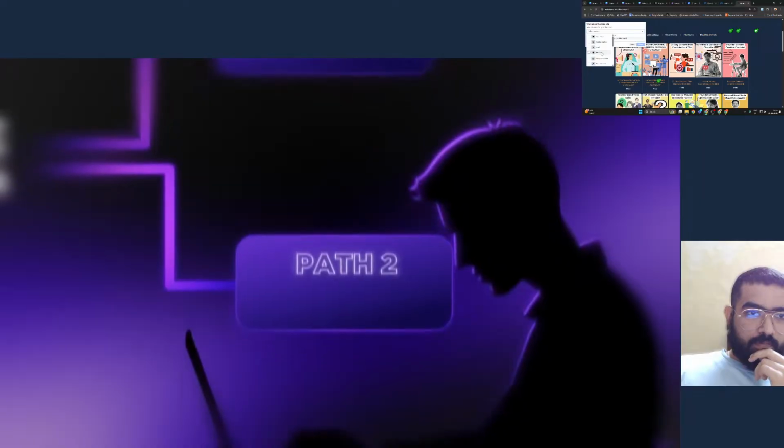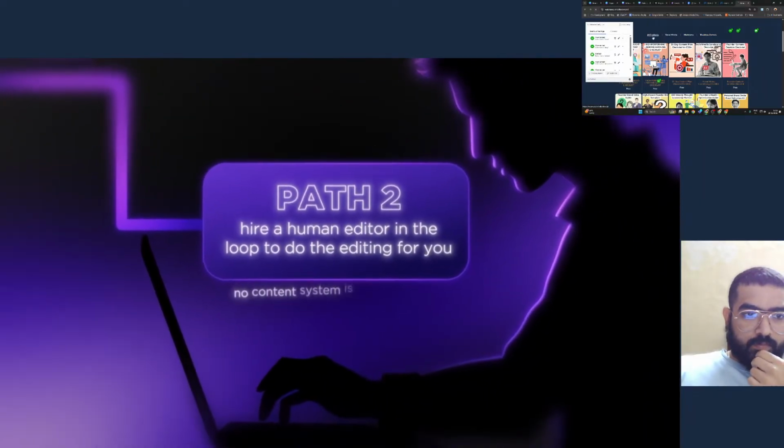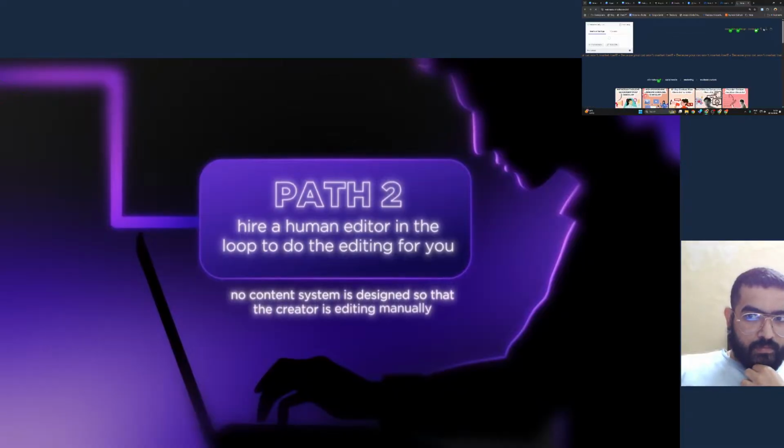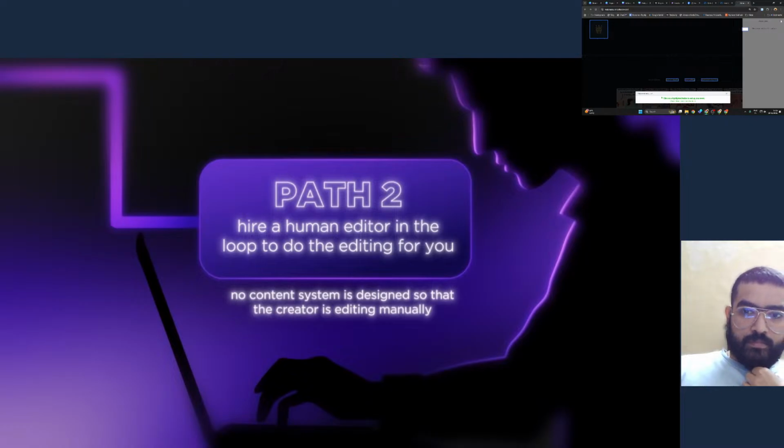Path two is to hire a human editor in the loop to do the editing for you. The harsh truth and reality is this: no content system is designed so that the creator is editing manually themselves. That's just not how you save the most time. And I totally empathize that everybody watching this is at a different stage.